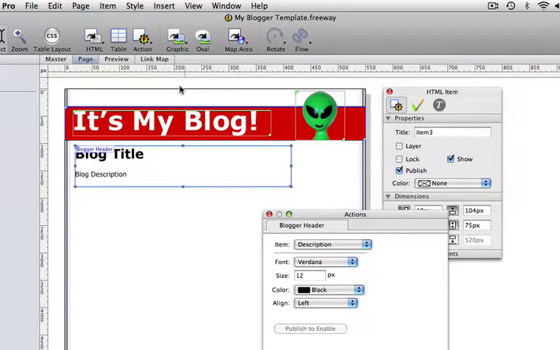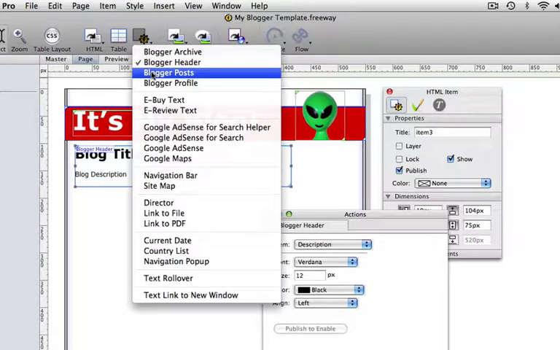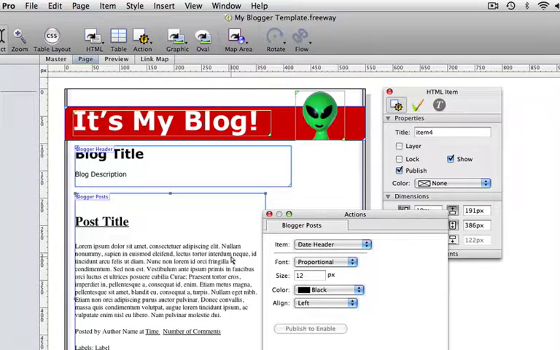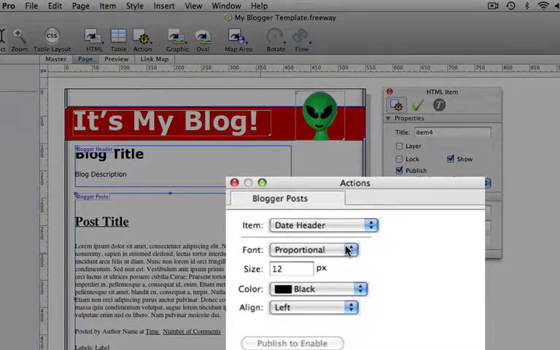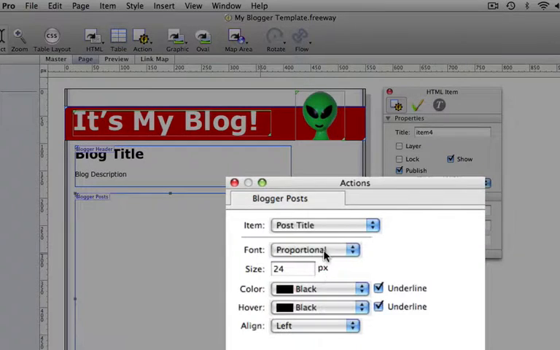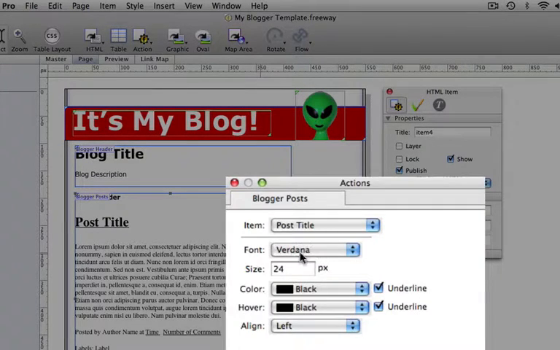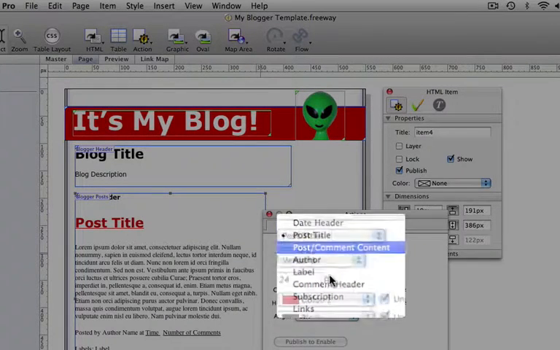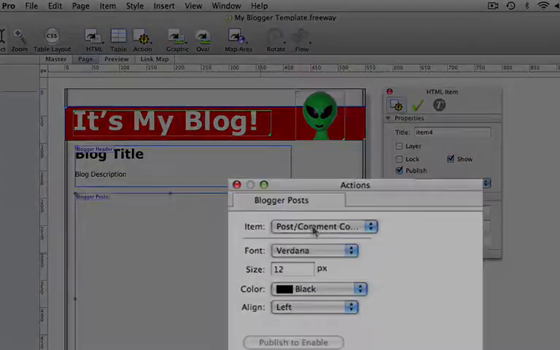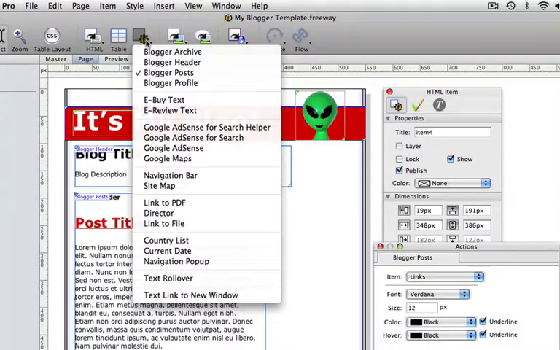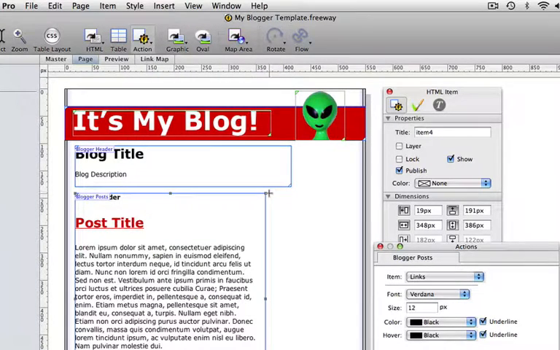We now want somewhere for the blog posts themselves to go. So we'll choose the blogger posts action, and I'm going to draw an instance of that out on the page. And again, the action will show a preview. I can change the styling of various parts of this action output, again by using the action palette. Let's make the colour of that a dark red, and I'll just go through these and change them all to Verdana.